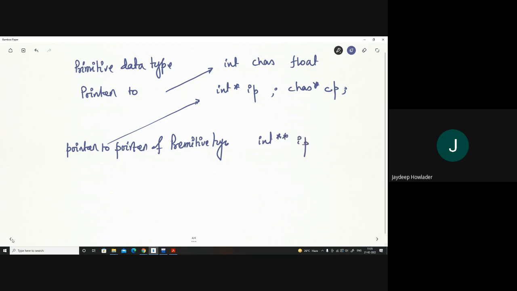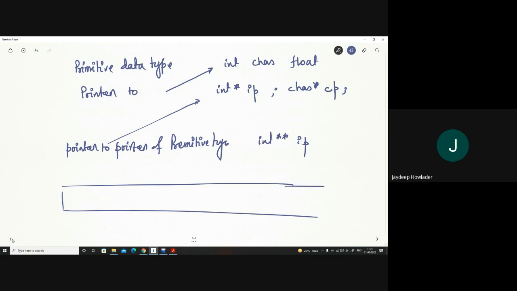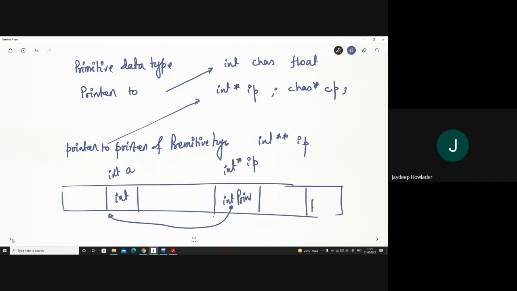The meaning is something like this. Say in my memory, I have an integer, and it looks something like this, integer A. Then I have an integer pointer, defined by integer star IP, and this IP is pointing to the base address of this integer. Now I can also have pointer to pointer, which looks like integer star star IP.